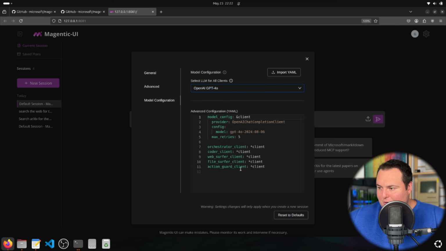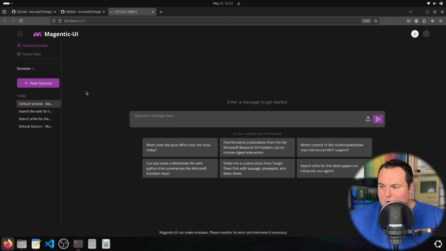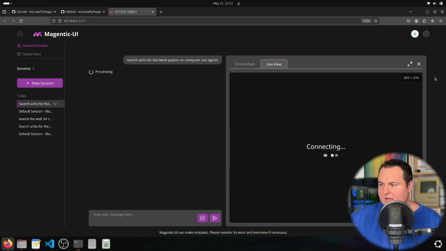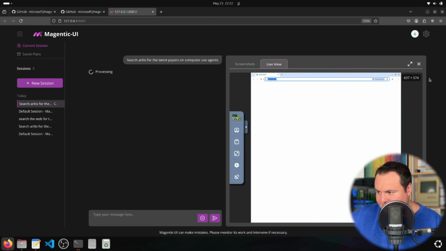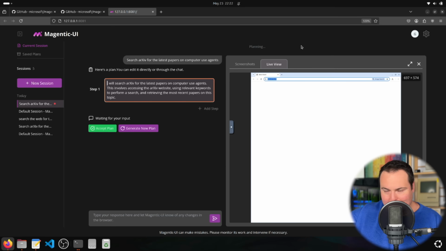Now that that's done, whenever you change the settings here, you just need to go over and make a new session, and really, we can begin playing with this. So let's do a simple one like search here for the latest papers on computer use agents. Now, as we do that, we are going to see that we get a view of the browser running in the Docker instance that this is using.